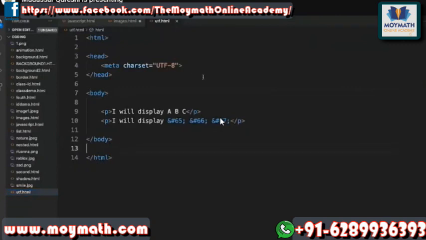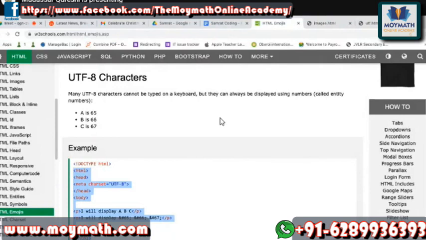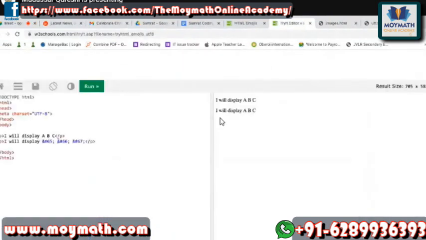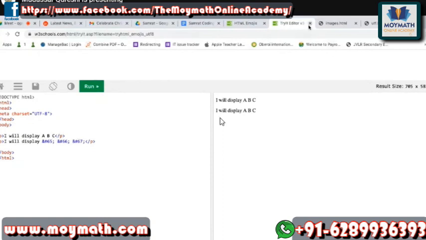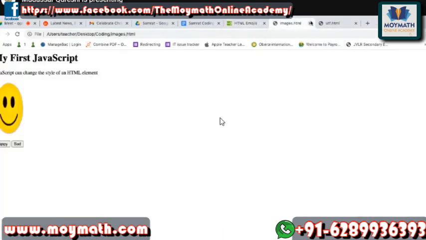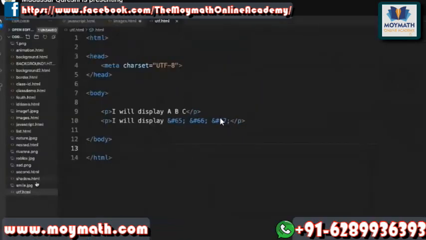I'm just using these symbols now, Samrat, to get some results. So you can write ABC directly and it will display ABC, or you can write ampersand hash 65, which is a special character. 65 means capital A, so you can get that capital A. This is a separate topic now, Samrat.